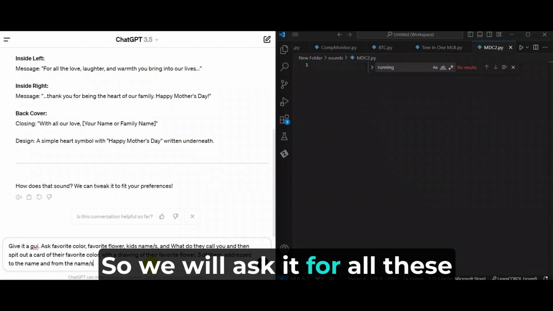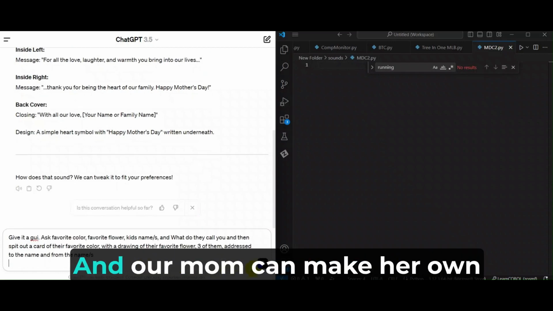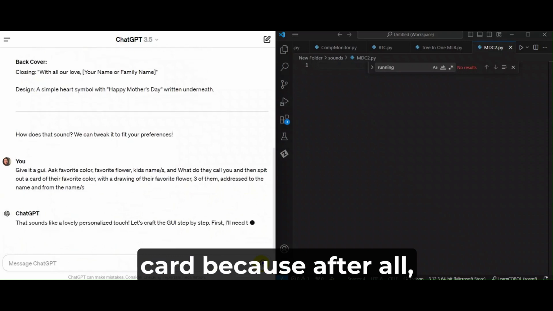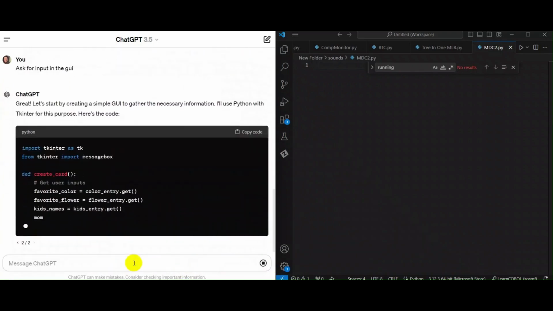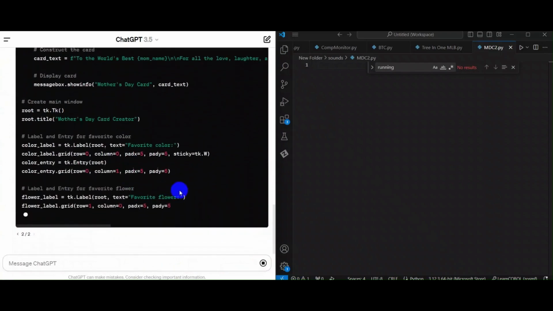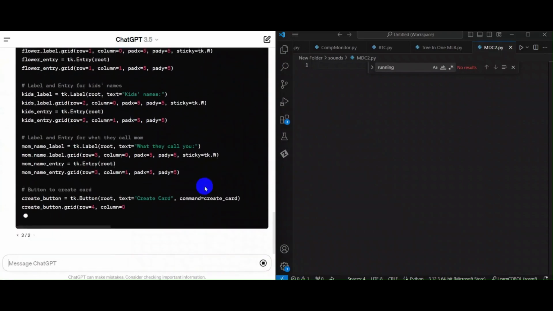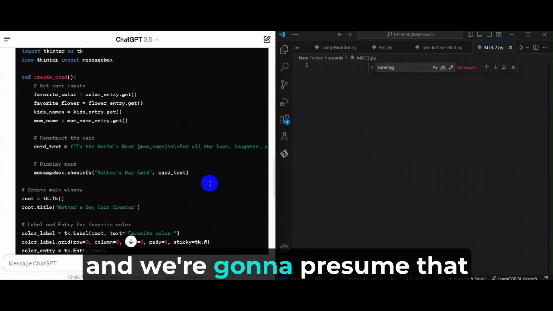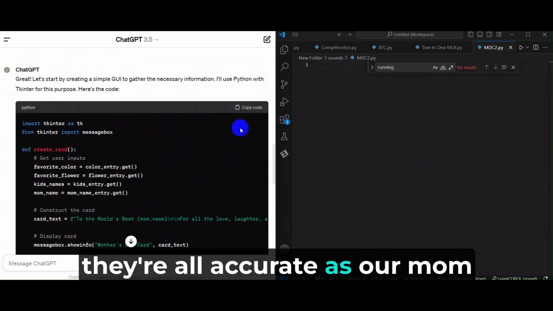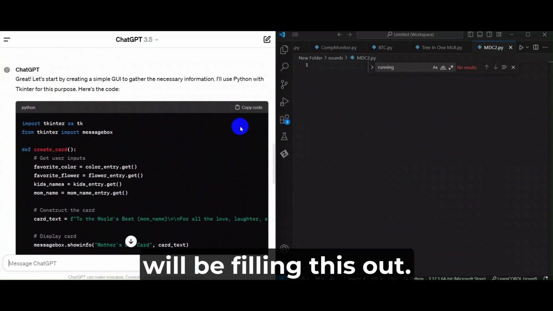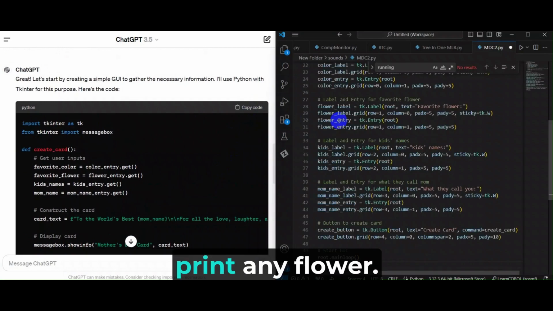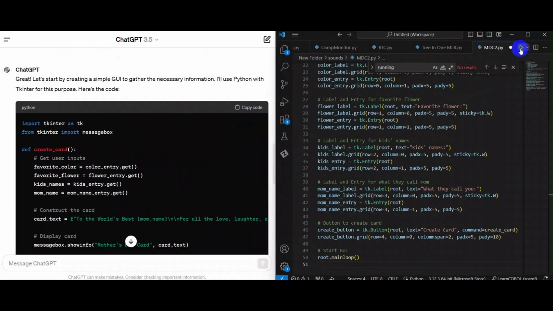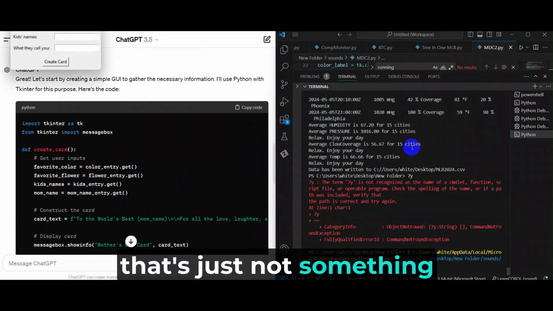So we will ask it for all these things from our mother, and our mom can make her own card, because after all, it is her day. Ask for all of these things, and we're going to presume that they're all accurate as our mom will be filling this out. I don't know why we're asking for the flower because it's not going to print any flower. Just not something nice to ask for.